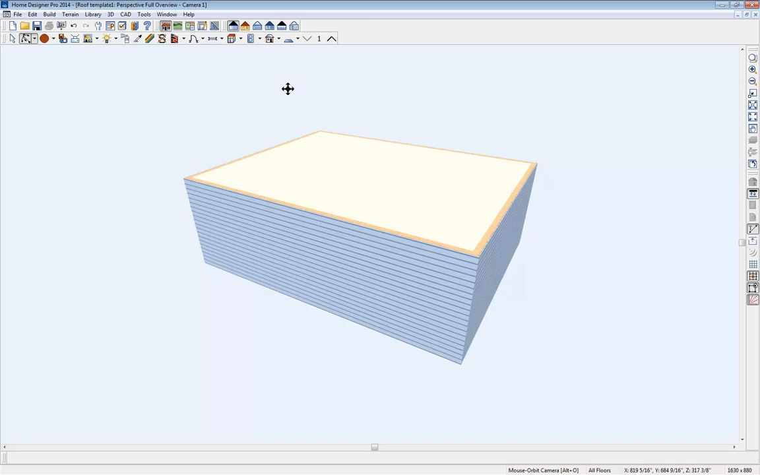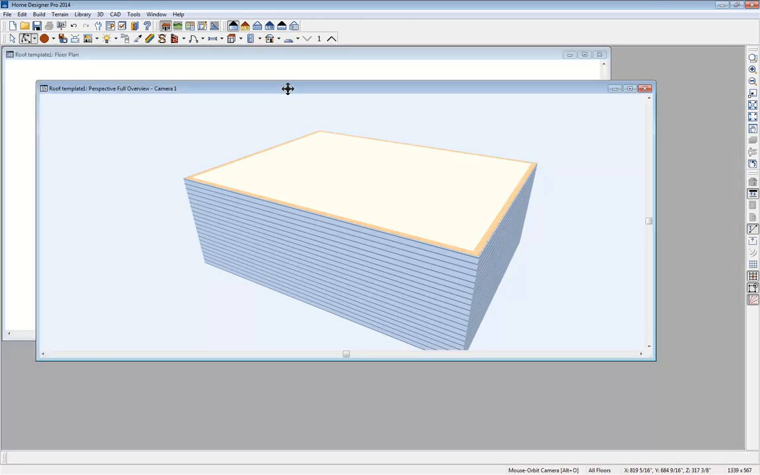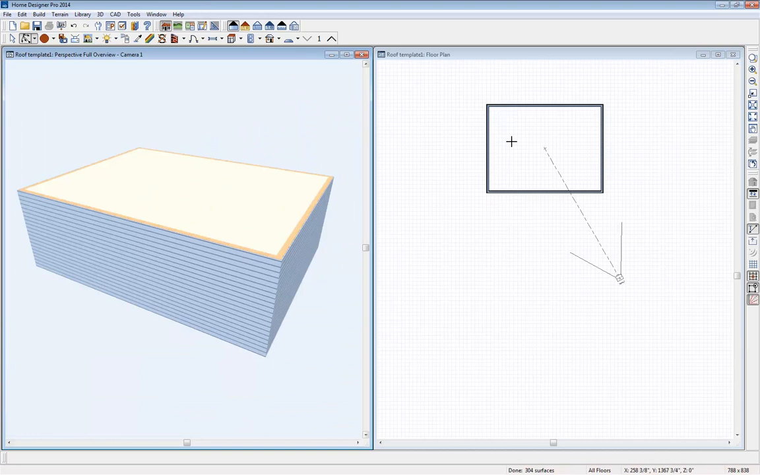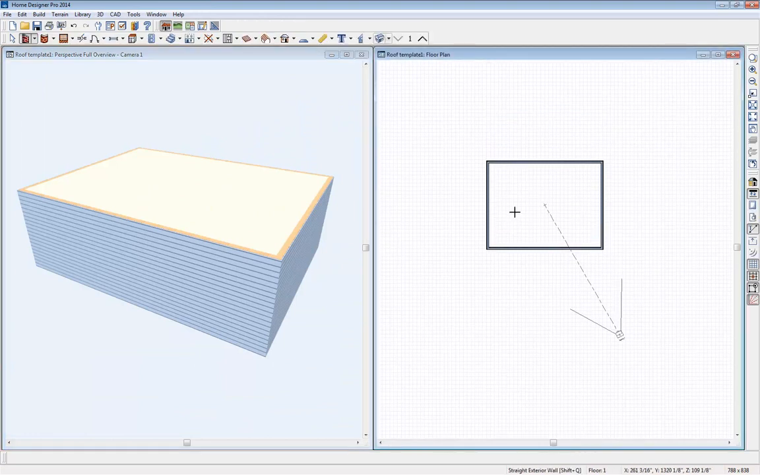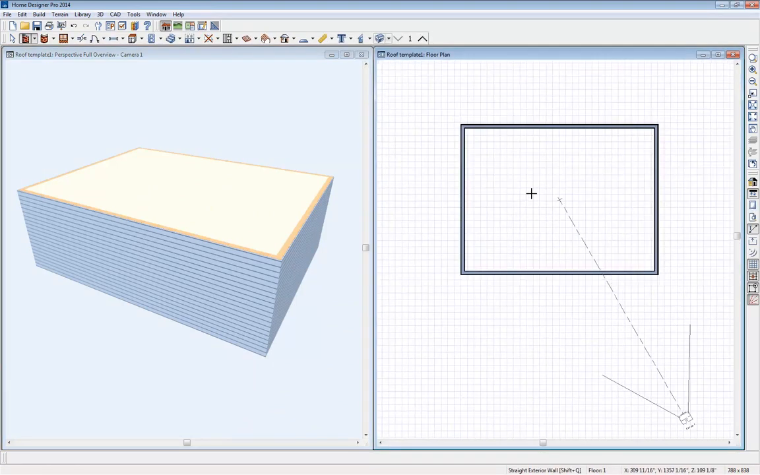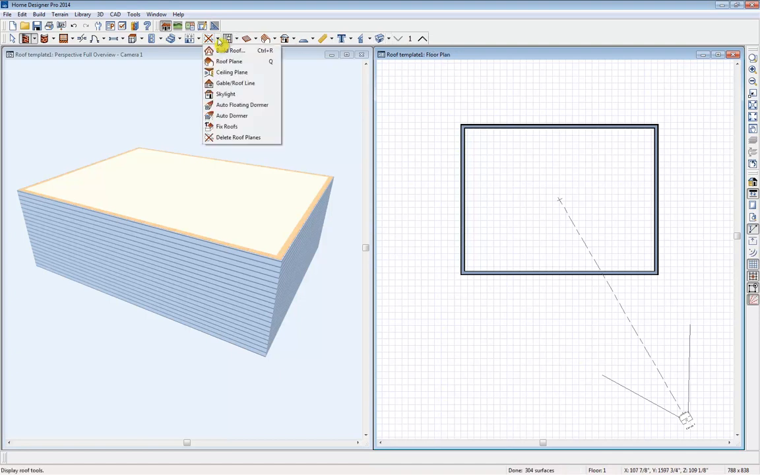So again, I'm going to select Shift F6. I really like to work in a plan view and my 3D view side by side. I think it really helps me to see exactly what's going on, but to have the convenience of seeing the plan view as well. Under our roof tools in Home Designer Professional, we also have this roof plane tool.